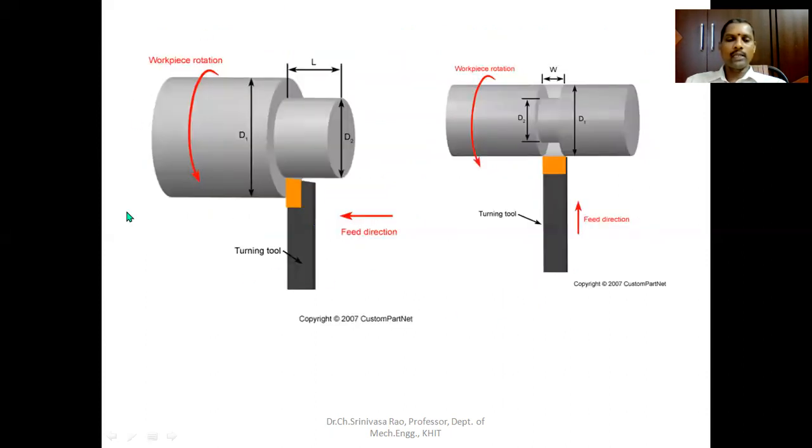As you see in this diagram, this is how the metal cutting process takes place. This is the workpiece, say a cylindrical workpiece of diameter D1. Say diameter D1 is 50 mm. We want to reduce its diameter to say 40 mm, D2. Let us say this material is mild steel.